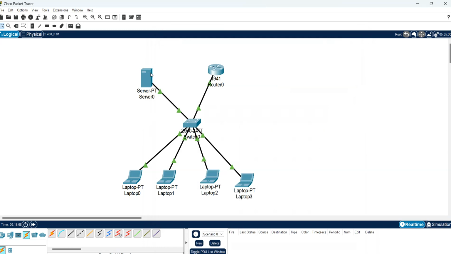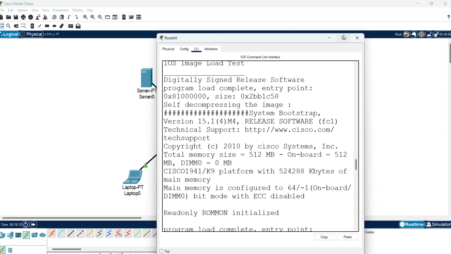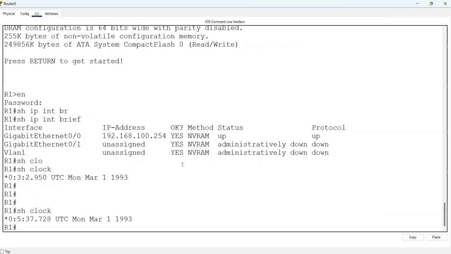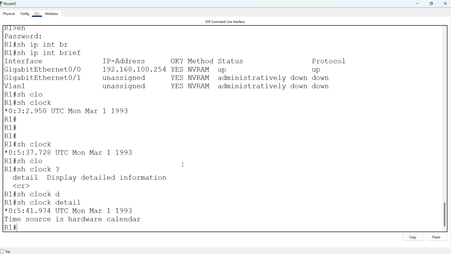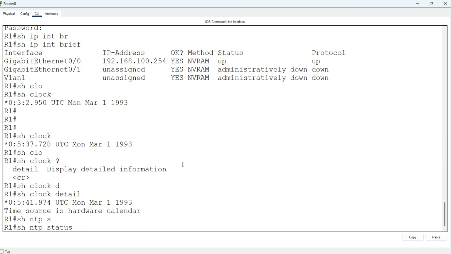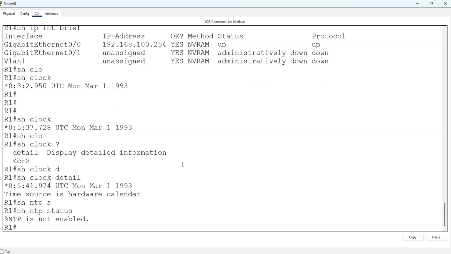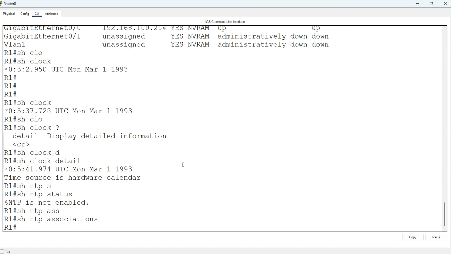So I'm going to go to my router. This IP address is what? 100.100. So if I go to the router and go to my CLI and do show clock, I see nothing, right? Show clock, and I put a question mark and so detail tells me it's coming from a calendar, which means it's set up manually. If I do show NTP status, NTP is not enabled, which means I'm not using a time server. Show NTP association. See that? I'm not seeing anything at all. Why? Because I don't have an NTP server. So NTP server is not set at the moment.